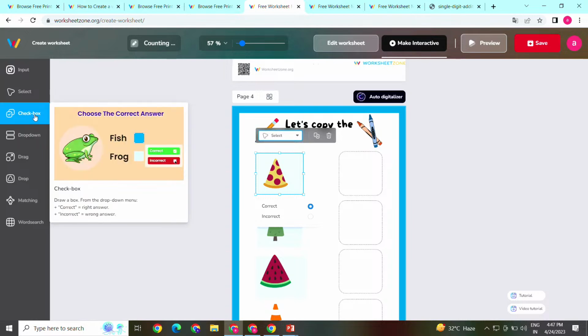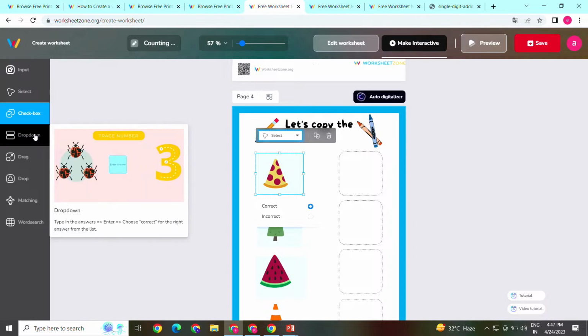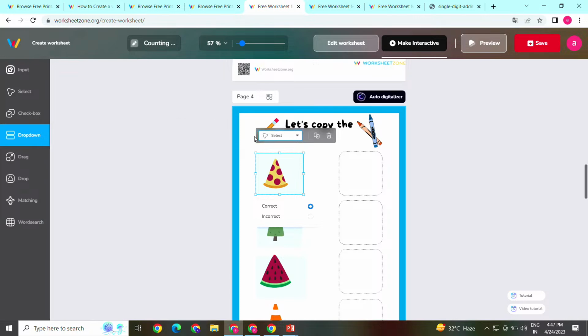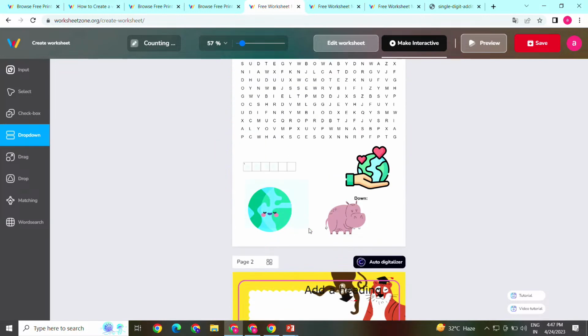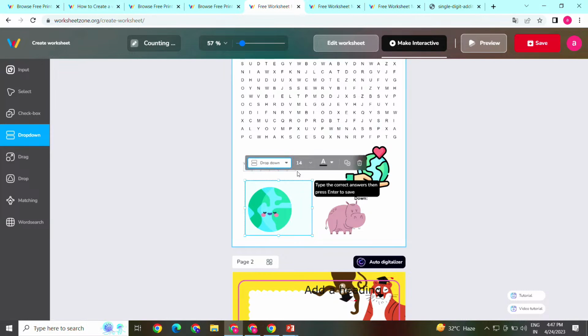Next one is check box, where the students will choose the correct answer. Drop down: you type in the answers, enter, and choose the correct one for the right answers from the list. Suppose if it is 3, then choose the answer 3. Okay, let me show you. Drop down, or this one. Just make a box near the question and drop down. So this one.